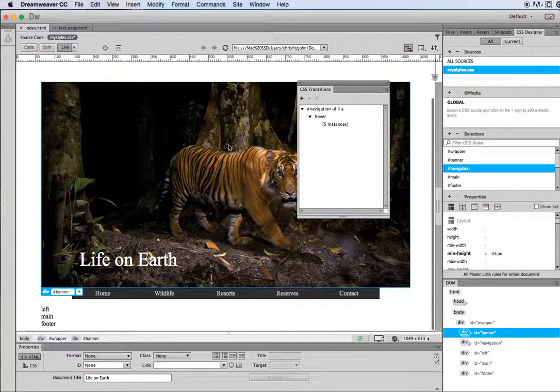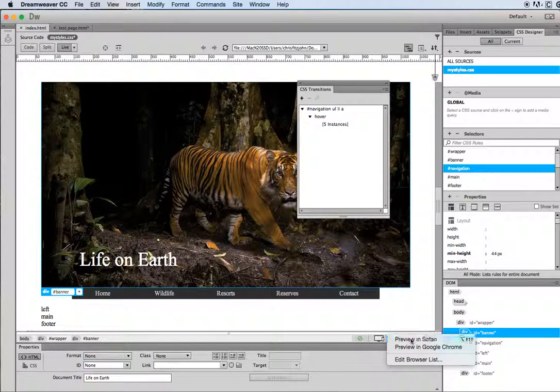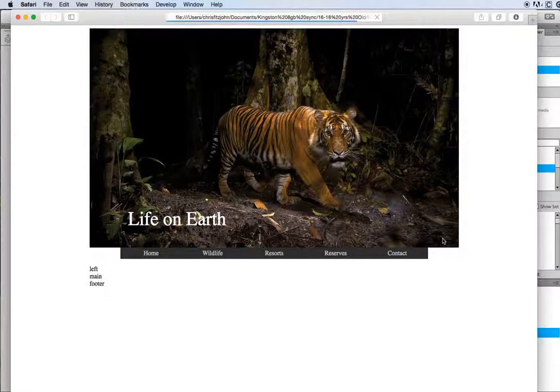So let's go to live view, save and preview in Safari, and see what this looks like now. As we put our mouse over, you can see it just rounds off those two bottom corners, and that's a nice sort of tab effect that we've got going on there. And we've still got the color transitions, the text transitions, and the padding bottom, all those things. So there are some really great effects that you can create using CSS3 transitions.